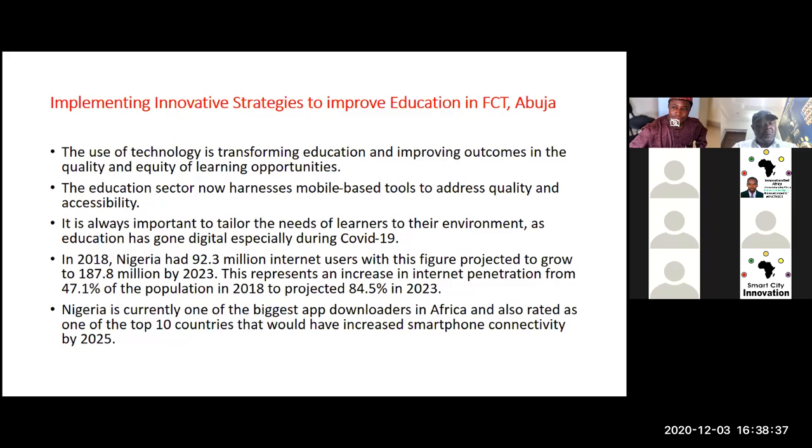This is implementing innovative strategy to improve education in FCT, Abuja in particular. The use of technology is transforming education and improving outcomes in the quality and equity of learning opportunities. The education sector now harnesses mobile-based tools to address quality and accessibility. It is always important to tailor the needs of learners to their environment, as education has gone digital, especially during the COVID-19 era.